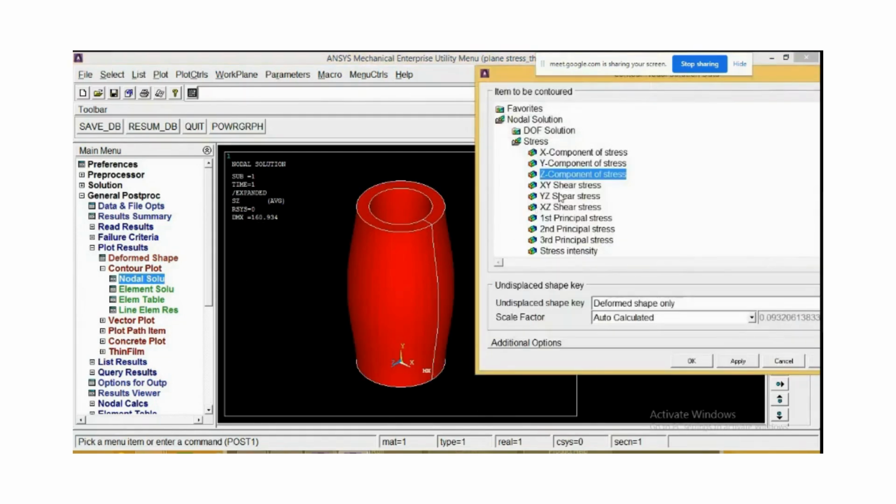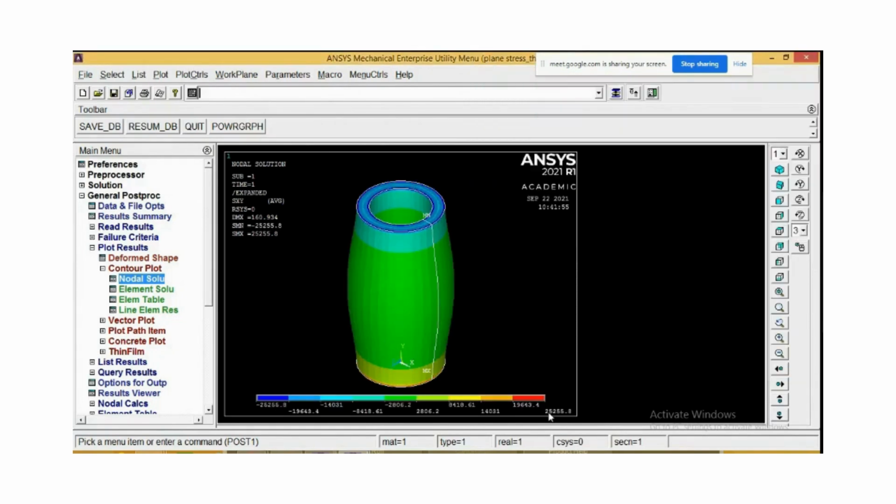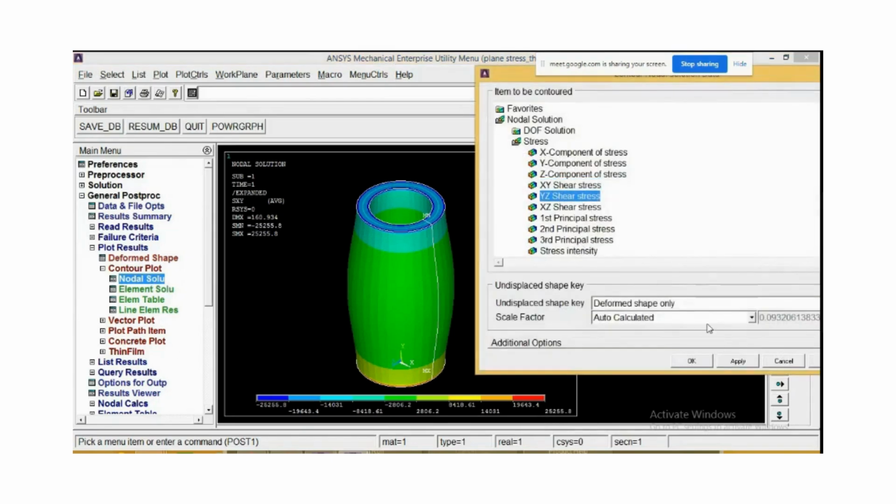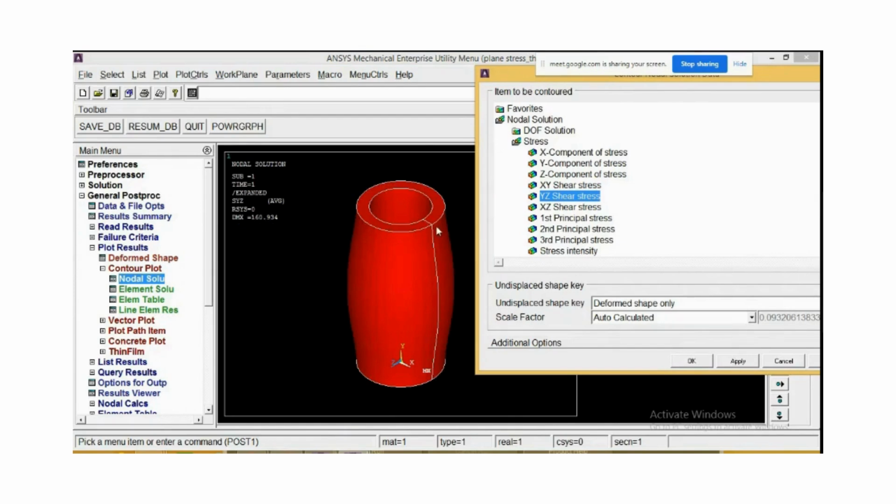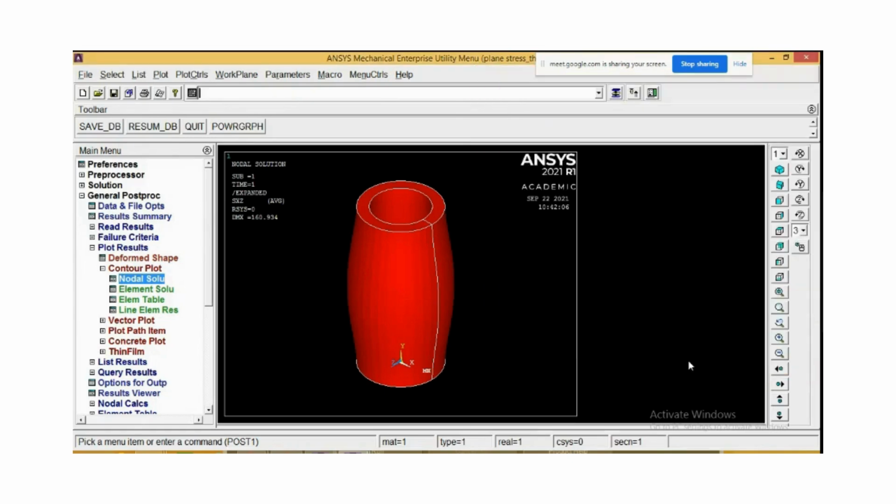Similarly, you can observe the shear stress in the XY plane. It will be present, right? So you get some value around 25,000, but in YZ you get a zero value, and XZ you also get a zero value. So this is the plane stress problem.